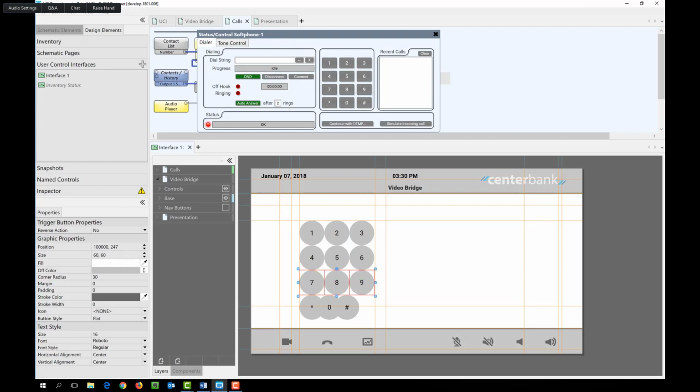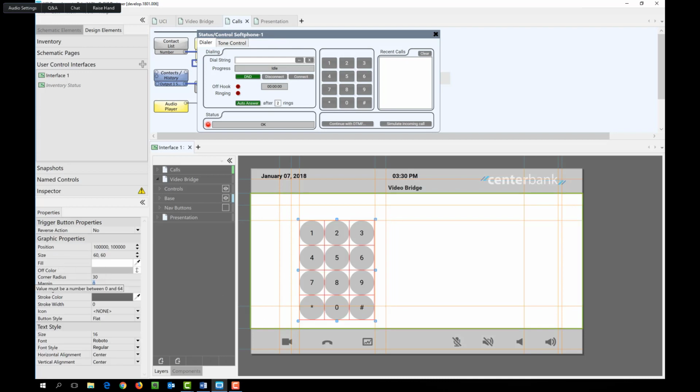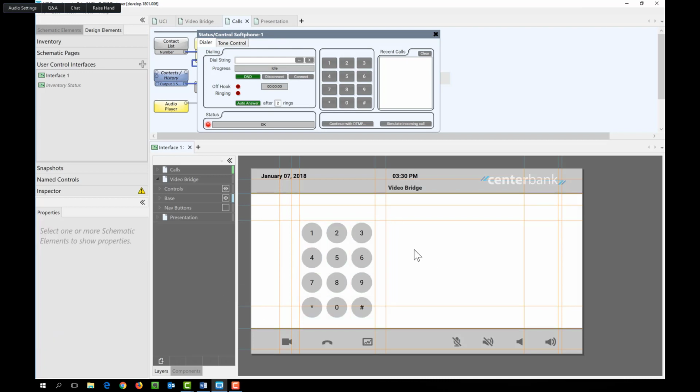I actually think upon reflection that these buttons are very large, and I think I will give them some margins so that they're not all on top of each other like this. So give that a margin of 5. There we go, that looks a bit better.